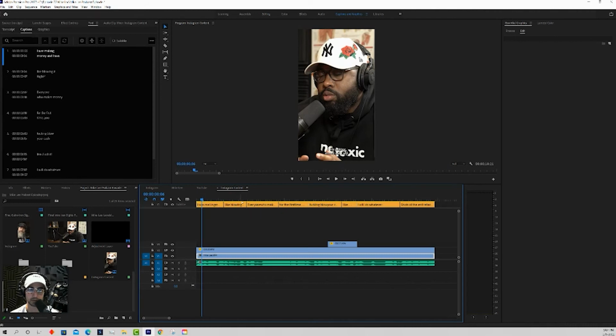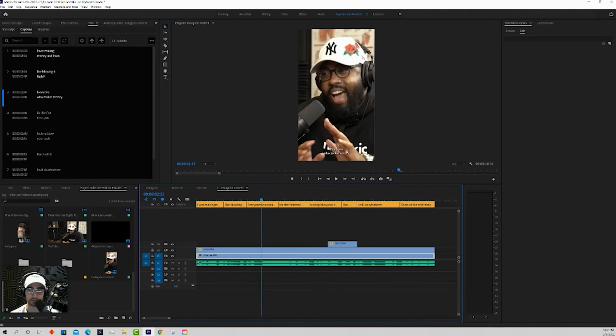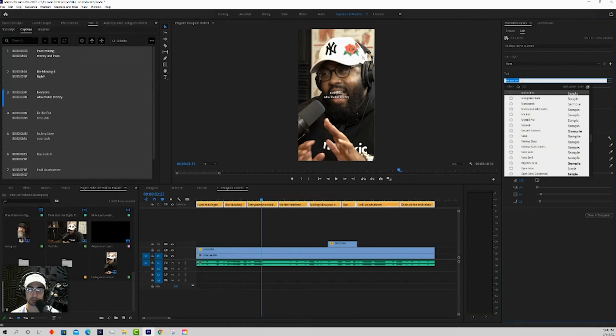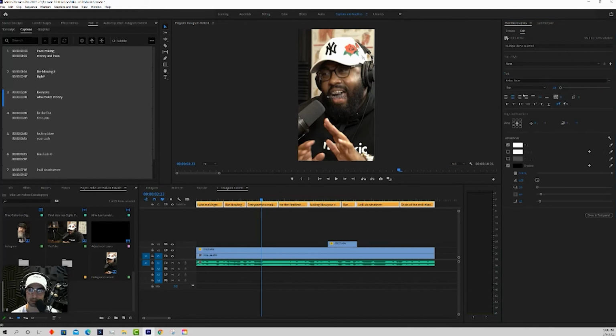All right. And so in order to change the text, because everything right now is on the bottom, we can highlight all of the text. It's going to pop up our essential graphics panel here on the right hand side. We can change the zone to the middle. We can change the font. For example, Bebas is a font that's all capitals. We can select bold. We can increase the size.